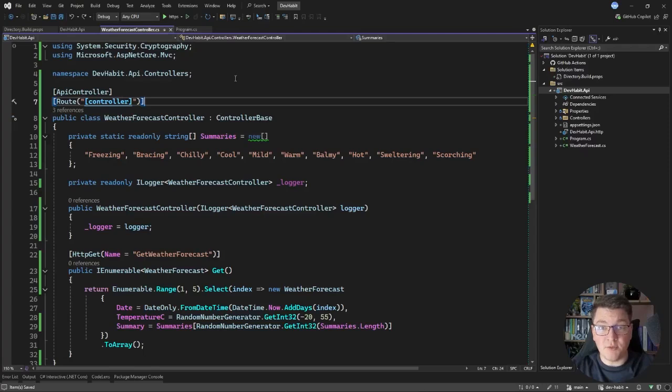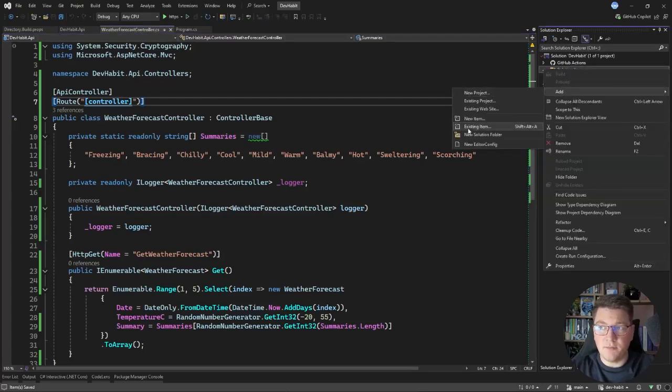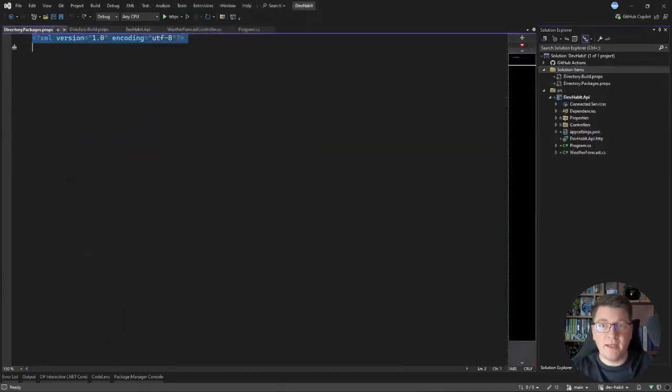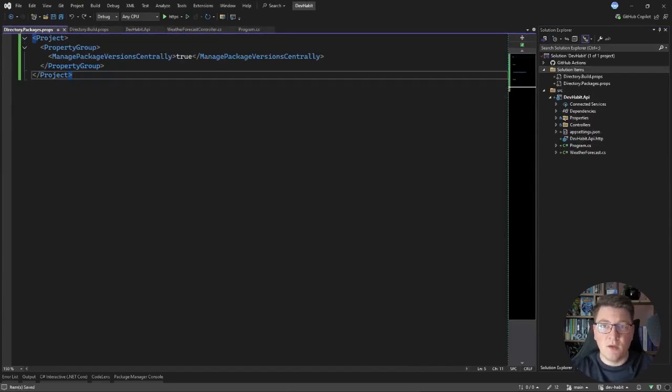and let's move on to the next thing I want to set up, which is central package management. So I'm going to add another solution level item. Let's click new item. You can pick an XML file because we are pasting in XML, and this one will be called Directory.Packages.props. And I will go ahead and replace this XML with this one.